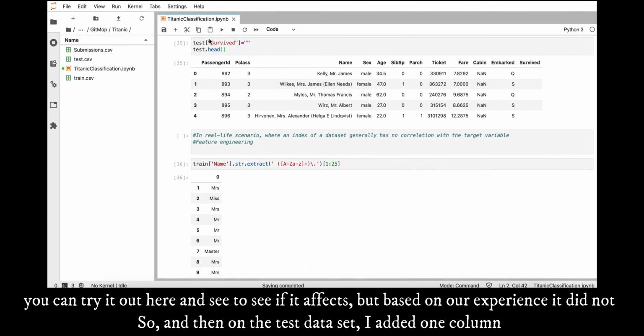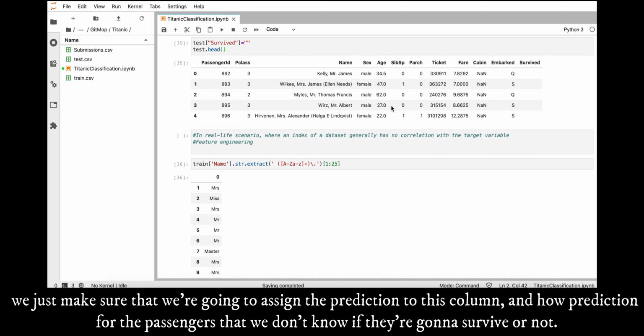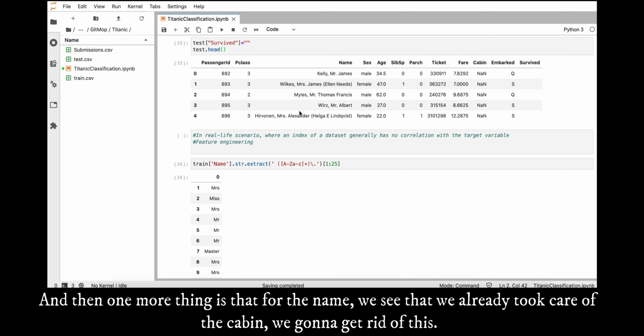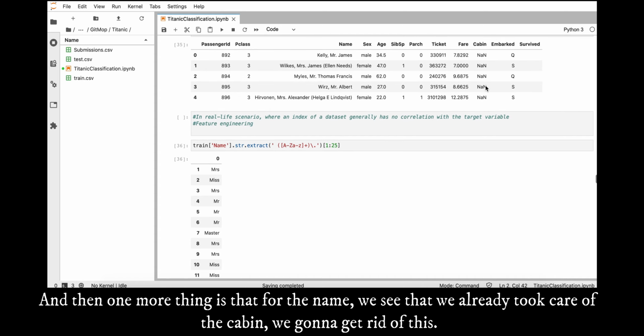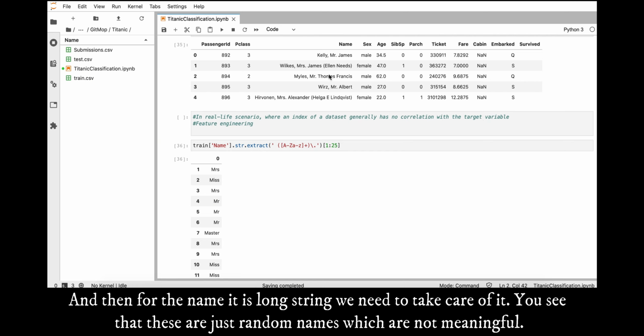And then on the test set, I added one column to assign the prediction to, so we have predictions for the passengers that we don't know if they're going to survive or not. And one more thing is that for the name, we see that we already took care of the cabin. We're going to get rid of this. And for the name, it is a long string. We need to take care of it.